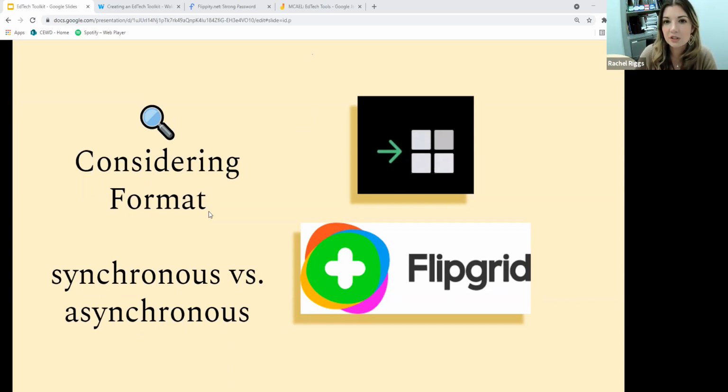But what is the difference between these? What is the difference when we're thinking about course format? If I'm doing an online class that's asynchronous, students are working at different schedules. Can I use a Zoom breakout room for them to practice speaking? No, right? That's not going to work. They're not on Zoom. They're not together at the same time.